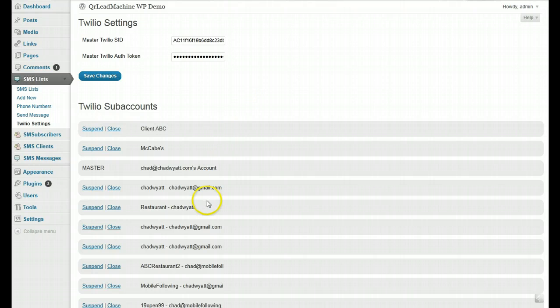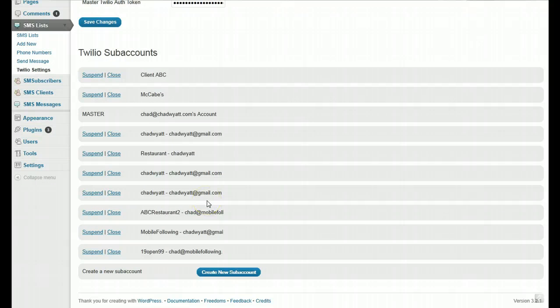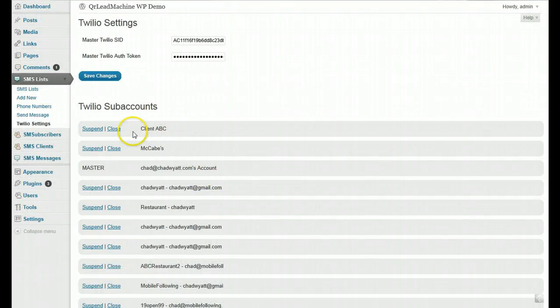And that is the quick overview of how the subaccounts, at least how this admin area works. Of course, you cannot suspend or close your master account. You can change the name of it if you want. And so now, in another video, I'll show you how to use these with clients.